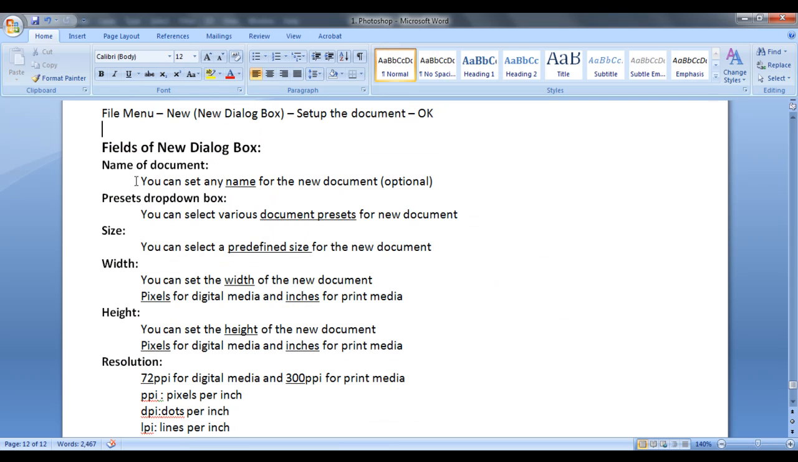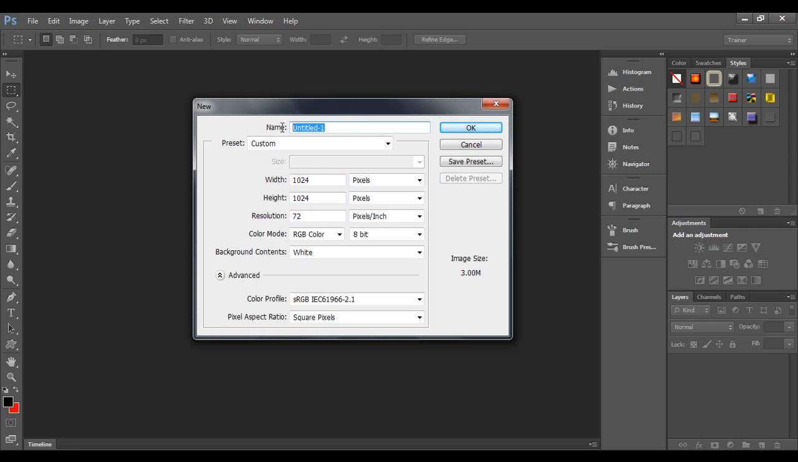First thing you see is the name of the document. You can set any name for the new document and it's optional. That means here you can give any name. For example, if you are creating a cover page, you just give the name cover page. You need not give any file extension, .jpg, .png, nothing. If you are creating a game character, then write the game character name here. If you are creating a visiting card, then you write visiting card. If you are creating a banner, you write banner here. Or if you are creating a thumbnail, then write thumbnail here. It is not necessary to write the file extension.